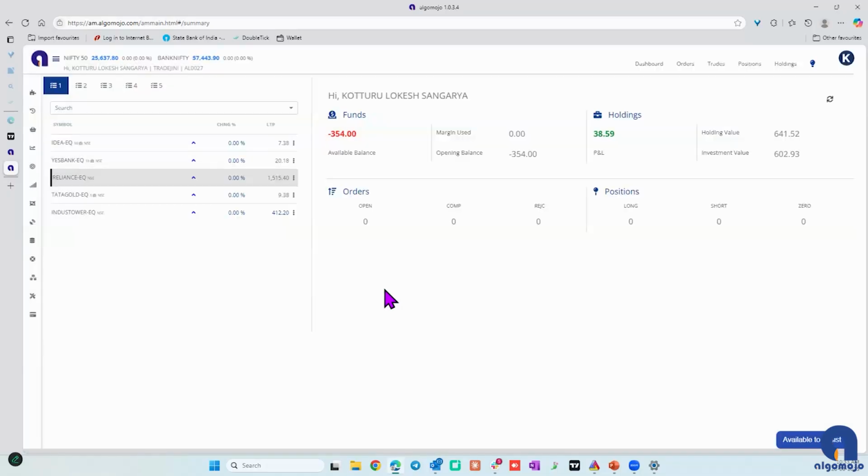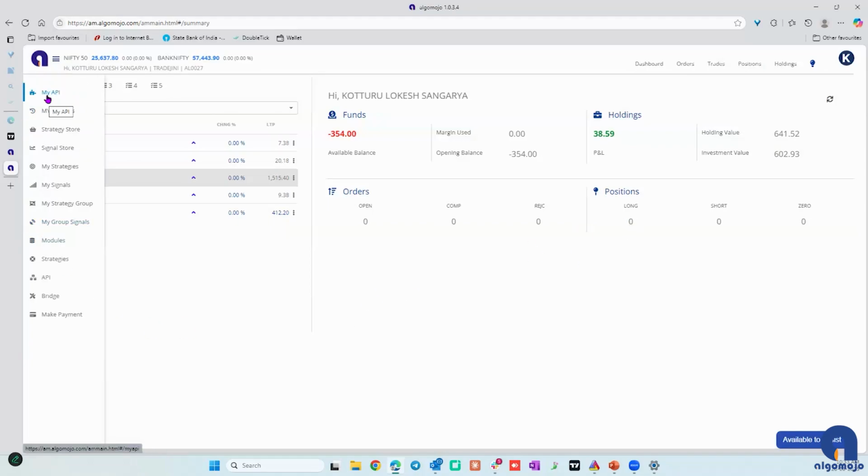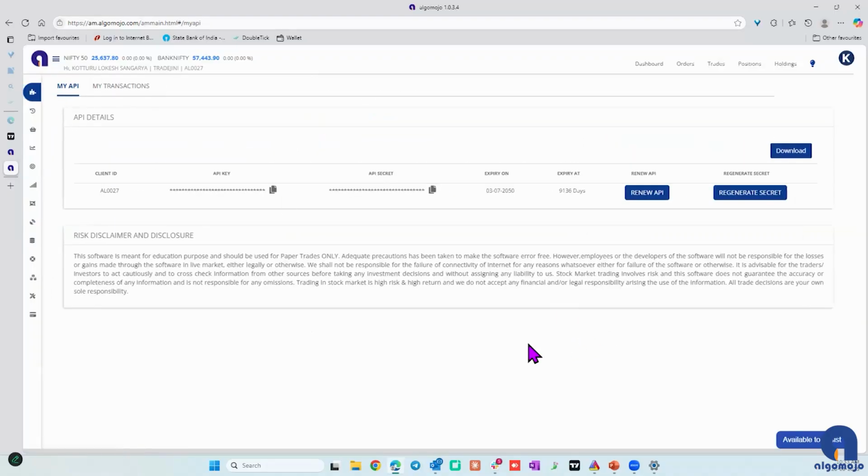However, for automation, what you will need as the first step is the API. After login, you'll need to go to the left side tabs, to the section called My API. When you're doing it for the first time, it will ask you to generate the API of Algomojo. Once you do that, the client ID, which is of your broker, and the Algomojo API key and secret will be generated. The validity period and number of days are also displayed.